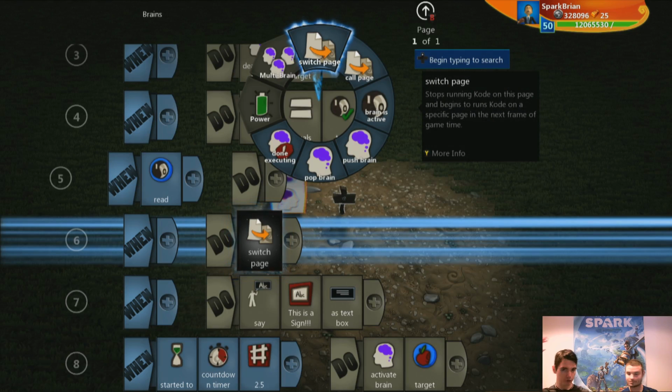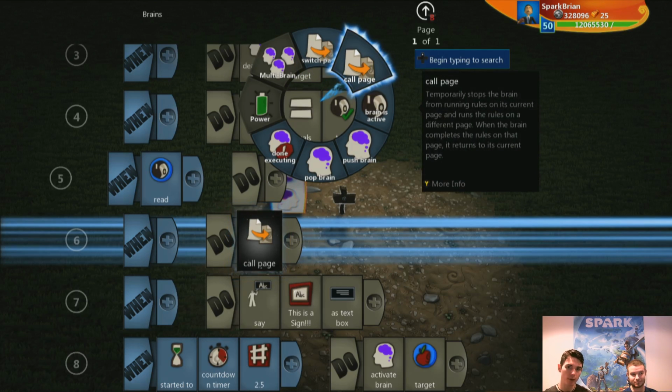The difference between these two is switch page goes to another page in a brain and only runs all the code on that one page. So it switches from one page to another page. Call page basically will call all of the code on the page that you're referencing and run all of that kind of on that line right there. So run all of that code right there on, say, line 6, goes through all the code on the other page, and then it continues on down line 7, 8, 9, 10, and so on. And if it continues, then you'll continually call that page every single frame. So it'll continue to call that page and run all of the stuff happening on that page.